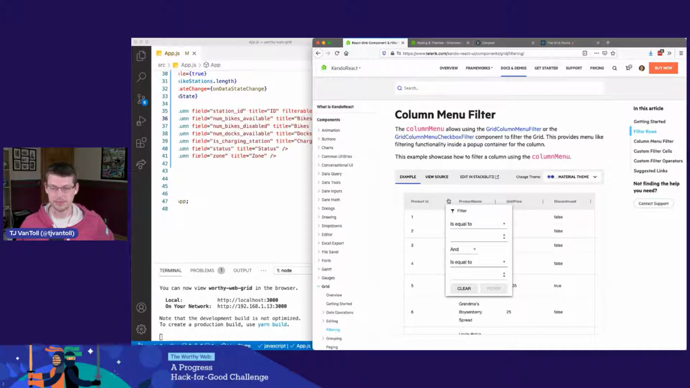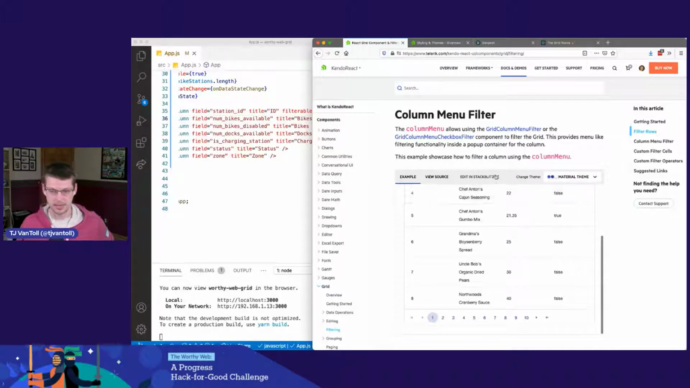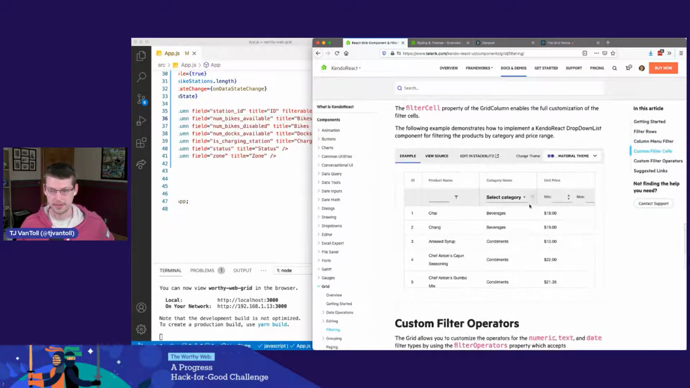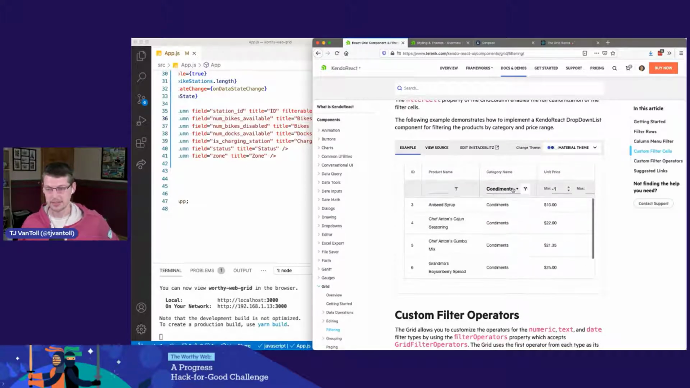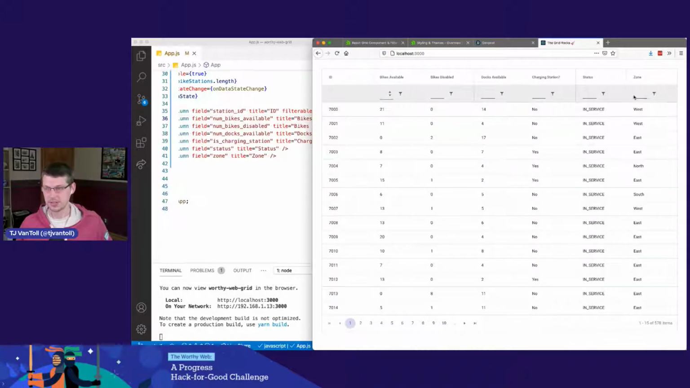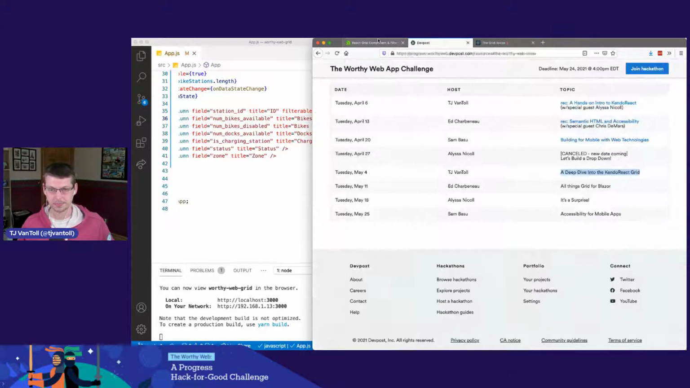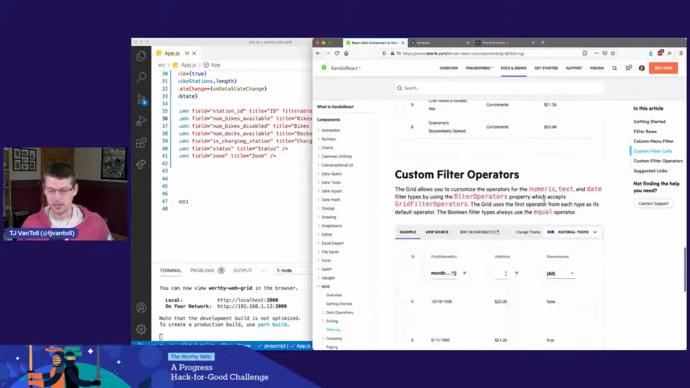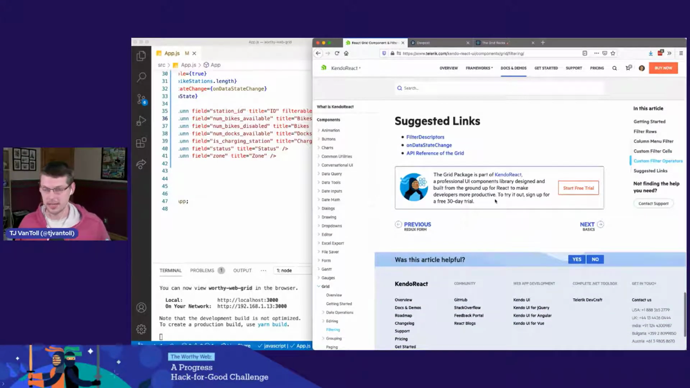Like you can provide a filter that's built into the column. You can provide complete cells down here. So for example, if we wanted to filter for our zones, a drop down here would be really nice, so that we could show the different zones and let the user filter based on those. Custom filter operators. Like I said, there's quite a bit here that you can do.